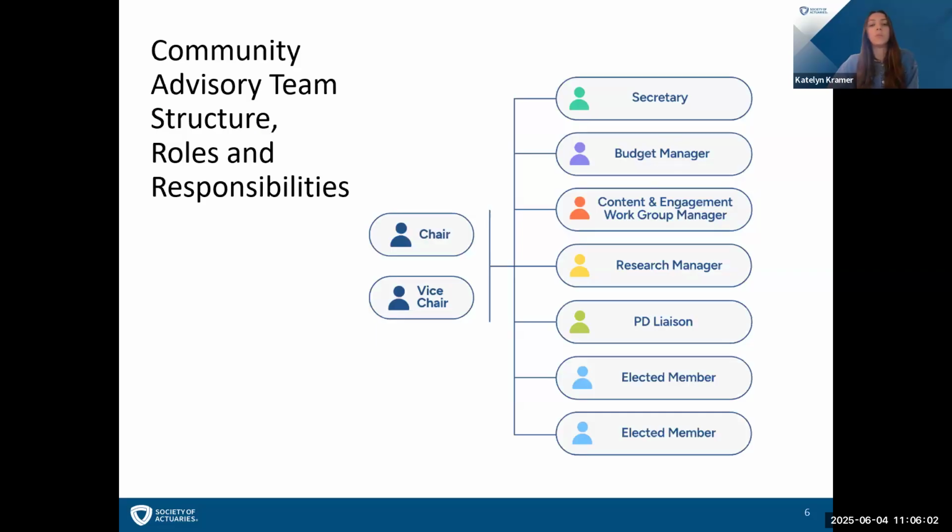The Community Advisory Team, or the CAT, provides overall strategic guidance for each community. As part of the CAT, you can support career growth and mentor individuals within the community. Through these roles, you can collaborate, share knowledge, provide resources, and create valuable networking opportunities for the community. This team also oversees the content and engagement work group and topic subgroup volunteers.